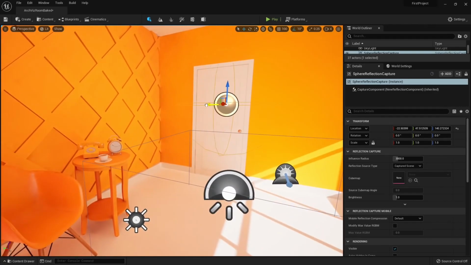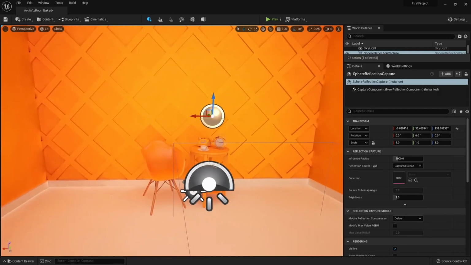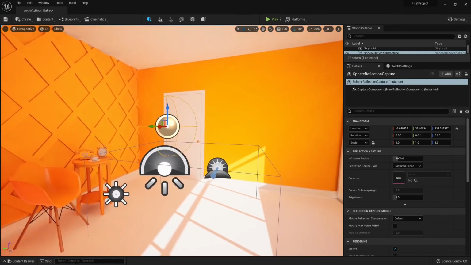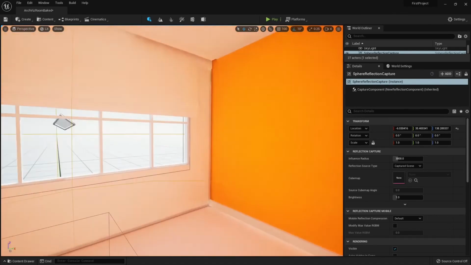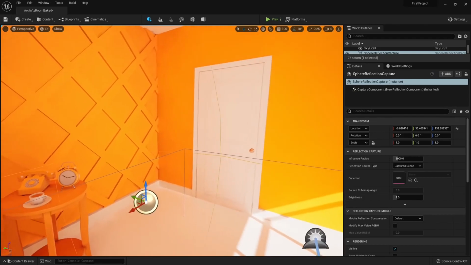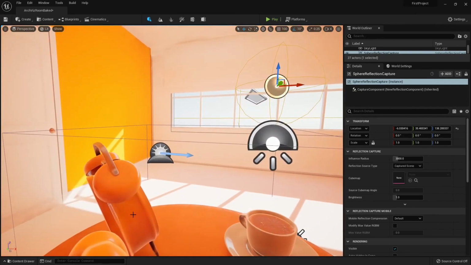So instead of grabbing the reflections that are being produced from the skylight, it will grab the reflection that is being caught by the reflection capture. And the reflection capture is similar to the skylight in that this is going to take a 360-degree panoramic view of my scene and then project that view as a reflection onto any objects that are near it.